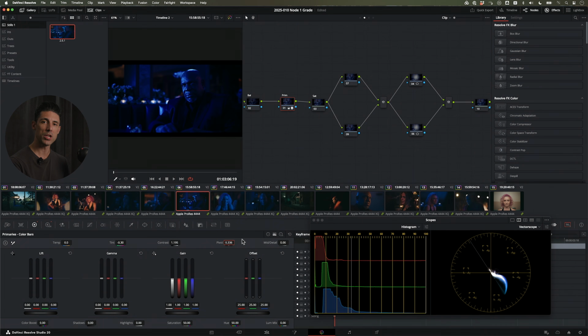Changing this pivot simply changes the point around which that stretch is happening. 0.336, why is that a magic number? Because it just so happens to represent where middle gray lives within my working color space of DaVinci Wide Gamut Intermediate. What does that mean?